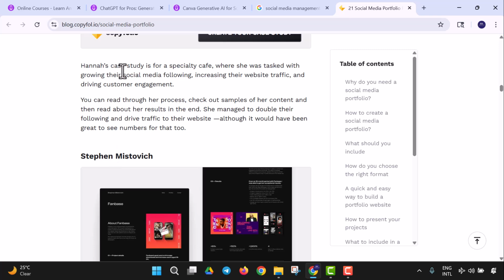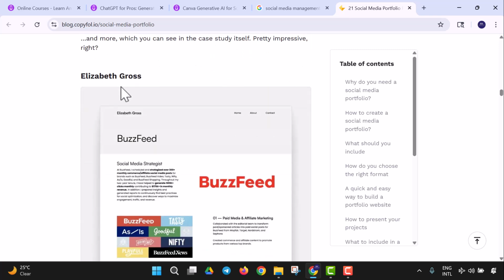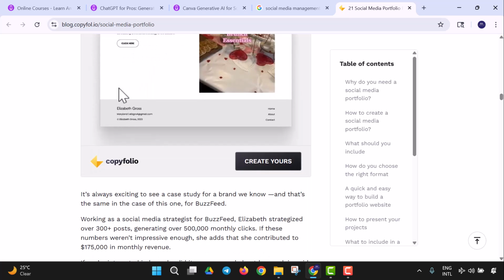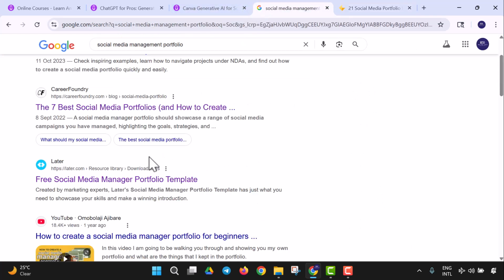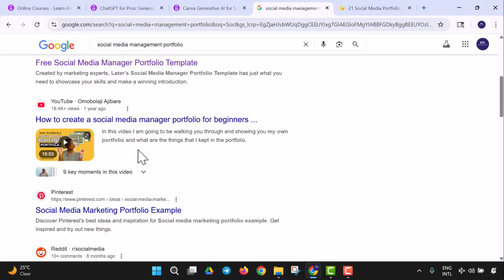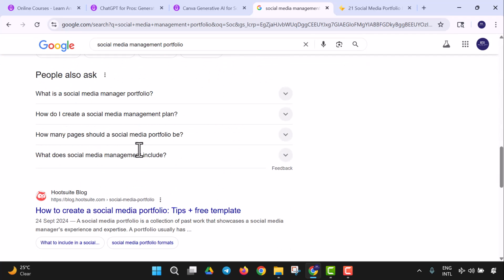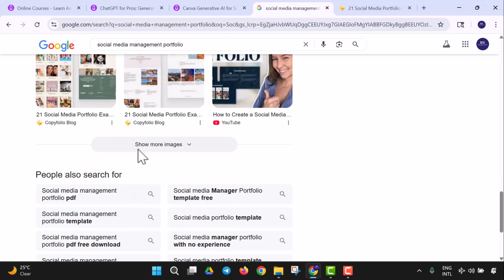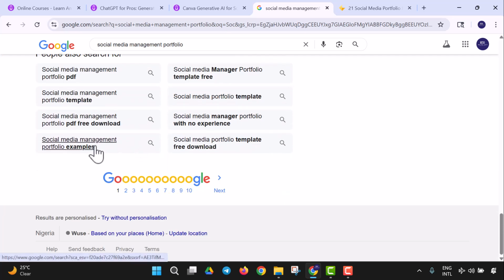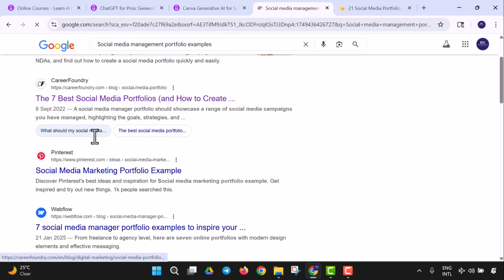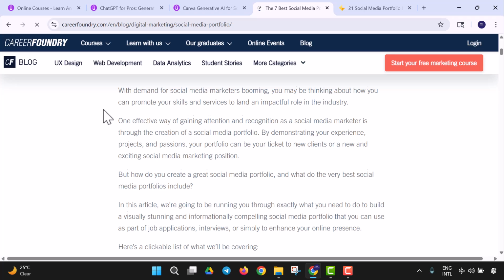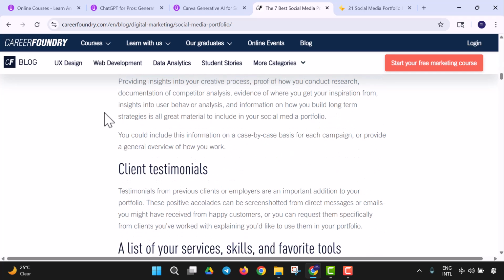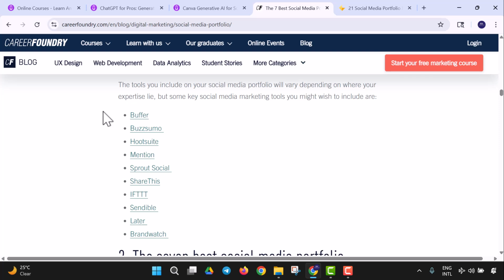So you could check their case study, and everyone has case studies. Like, you create a case study of what you've done, so you could check out all this portfolio. And we have great portfolios right there, but what we are actually looking for is portfolio examples, so you could see how people are creating portfolios. Yes, you'll see how people create their portfolios, and just see the best social media portfolios from Career Foundry. So we could come here and see some portfolios people have created.